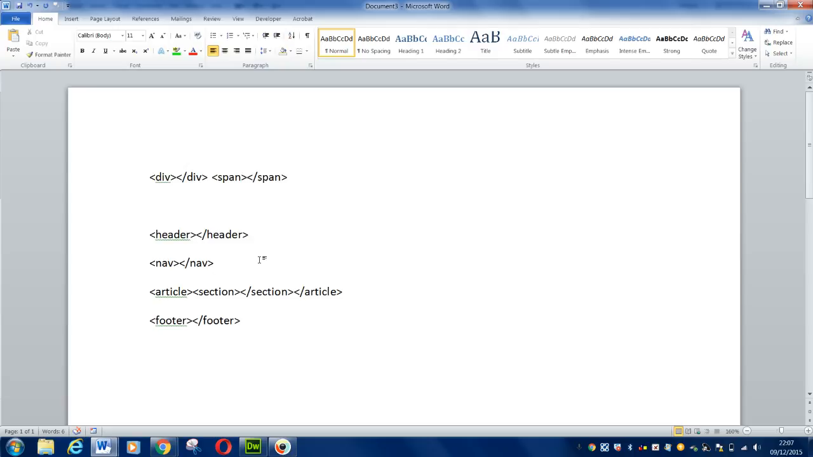And it's meaningful because the tags represent the document structure. So we know that things going in a header is a header. We know that things going in nav is going to be links and navigation. We know that an article is where the main content, body content of the document will be. We know what goes in the footer. So it's just a little bit more meaningful. It makes it a bit easier to work with.